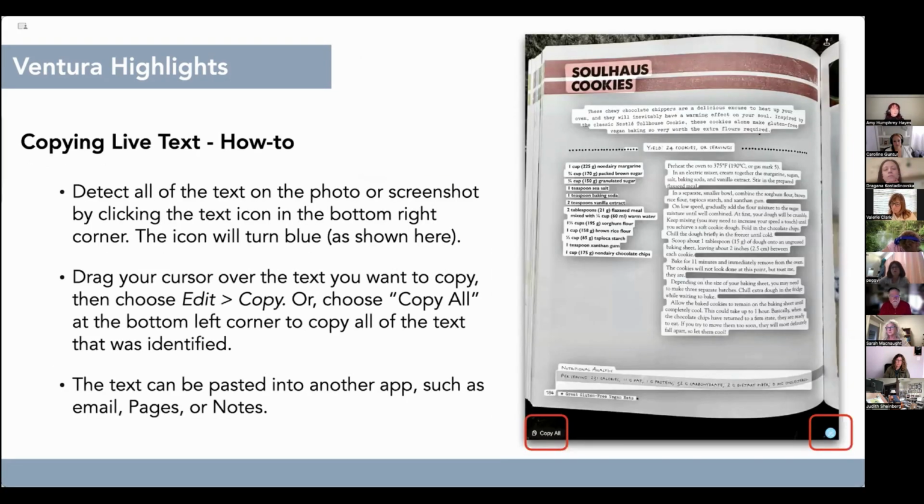So I do a quick how-to. Again, I won't go through this too much here, but at least you'll have this as something to refer back to. Basically, whether you're on your phone or here in Apple Photos, you just find something that has text. For example, I'm using this awesome chocolate chip cookie recipe. And you will see at the bottom right-hand corner, there's this little text icon.